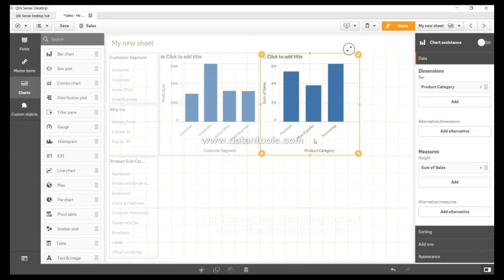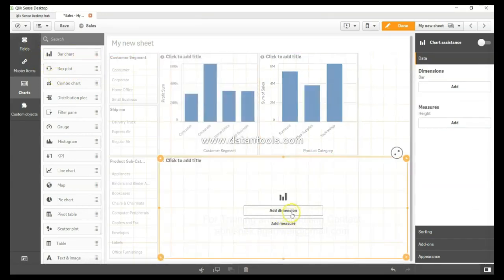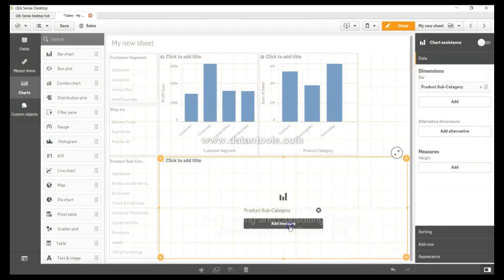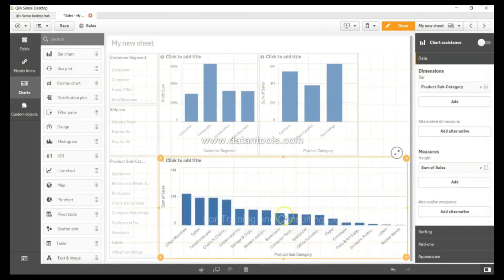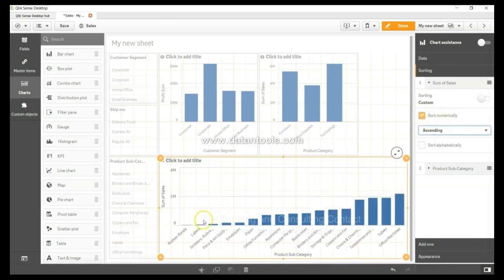Hey guys, welcome back to the next video, and I hope you will be able to understand the difference. But if not, let's go and create a bar chart. Now let's add the dimension, which is product subcategory, and add the measure, which is sum of sales. Here we have the descending order of the chart. Now let me go back to the sorting, and over here the sum of sales, let me disable that. As you can see, by default it is sorted numerically and descending, so let me change it to ascending, and now the chart is in ascending order. So that's our first condition.